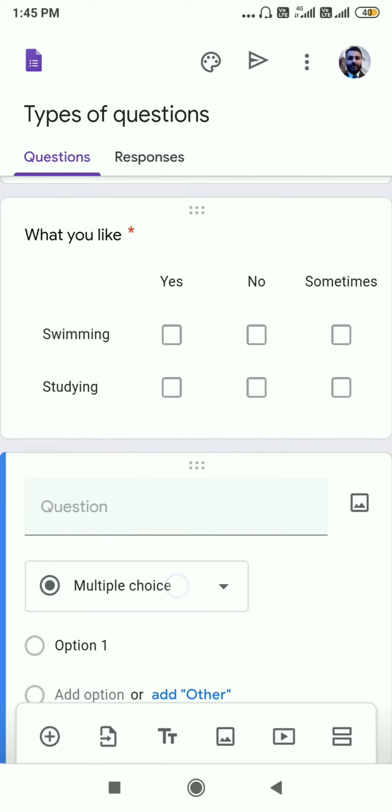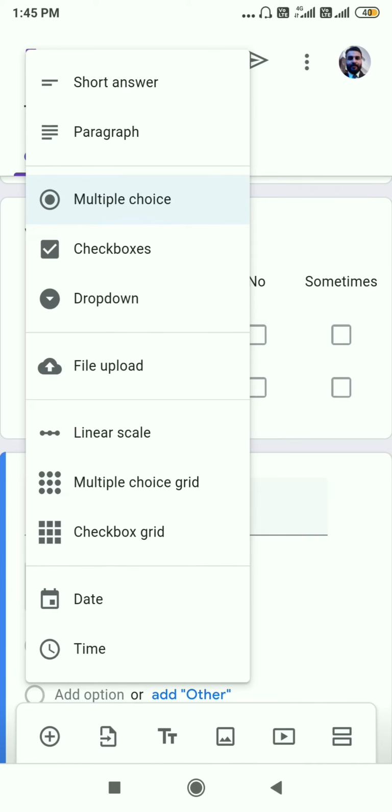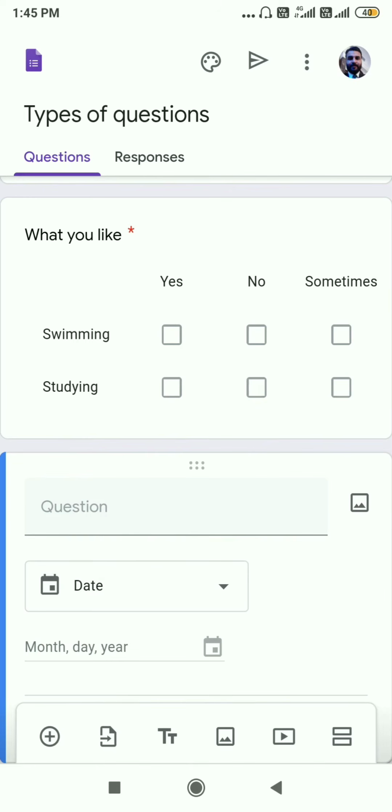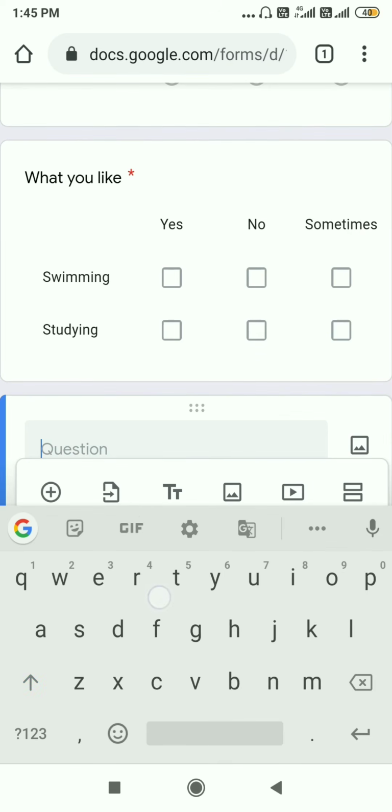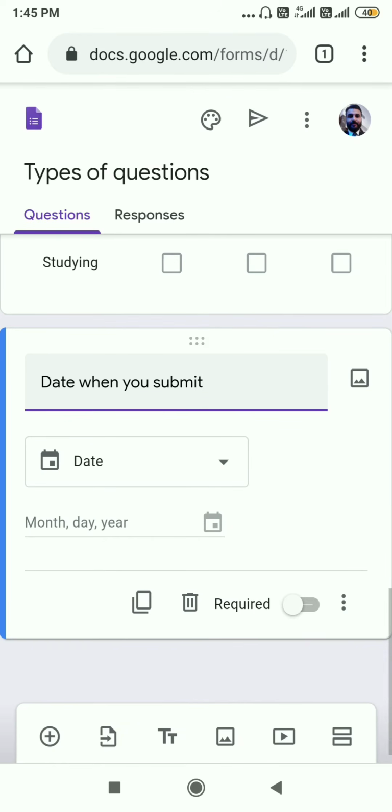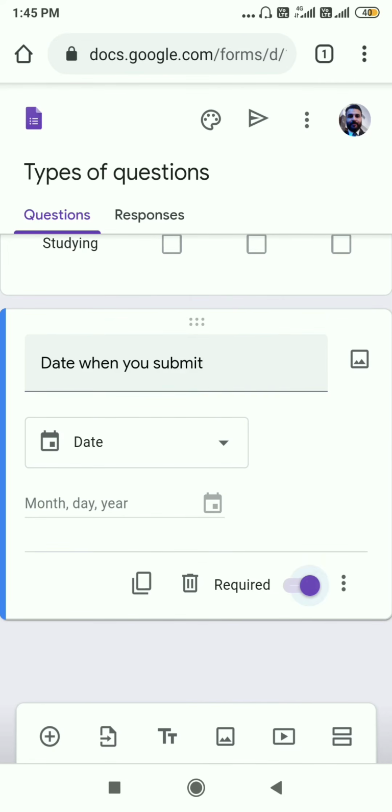So coming to our second last type of question, that is date. If you click on date, for example, what is the date when you submit. The user will add a date, and it will be the current date. So this is how you can add a date type of question here. I'm also making it required.